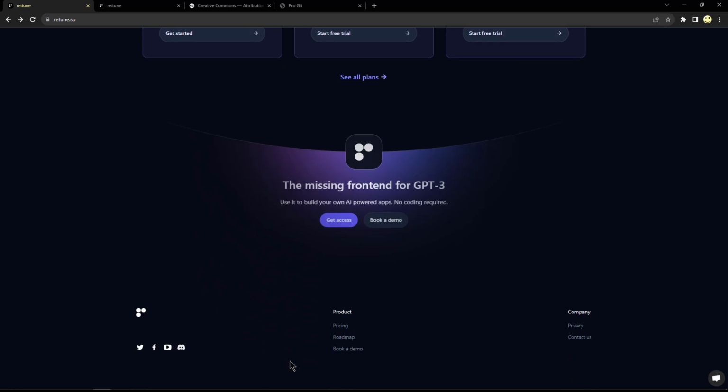And so they go on to say here, the missing front end for GPT-3. Use it to build your own AI-powered apps, no coding required. And another thing that I really like, down here at the bottom there's a roadmap, so I'm going to go ahead and pull that up.